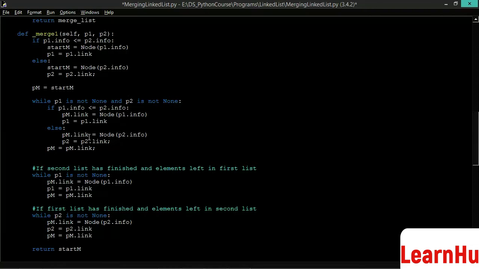Now after this loop terminates, if P1 is not none, that is if second list has finished and there are elements remaining in the first list, then we add those remaining elements at the end of the merge list by using this loop. And if P2 is not none, that is if first list has finished and there are elements remaining in the second list, then we add those remaining elements of the second list in the merged list by using this loop.